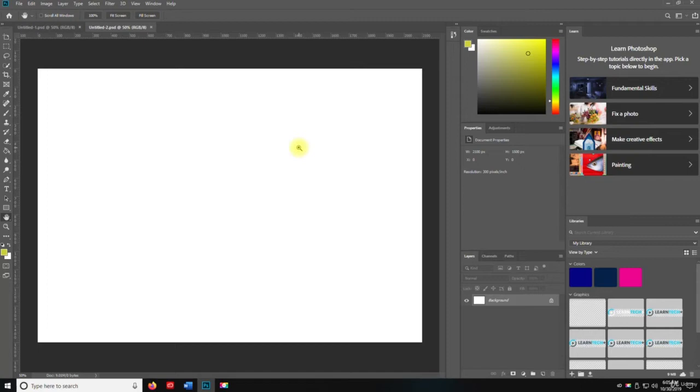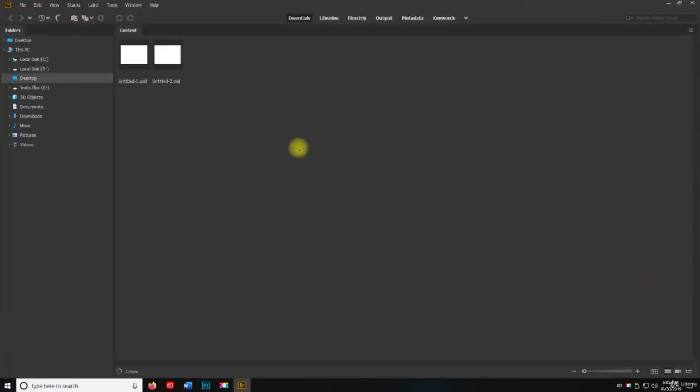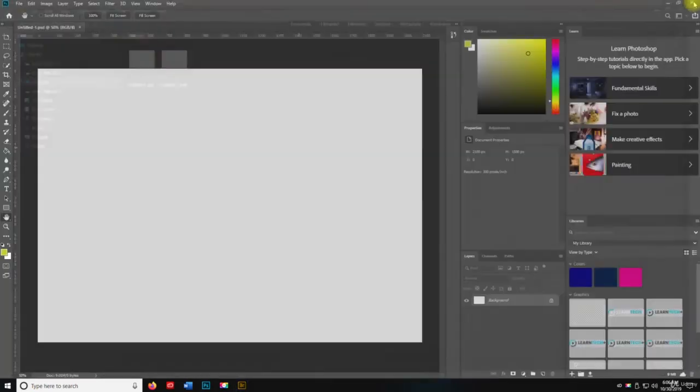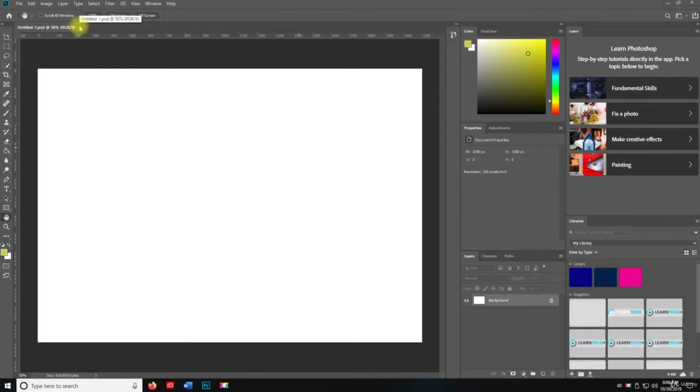So hit Shift-Control-W. Okay. So the idea of this shortcut is it will close the project that you're on and go to Bridge. Okay. So I'm going to close Untitled. Actually, we don't need to close this one.